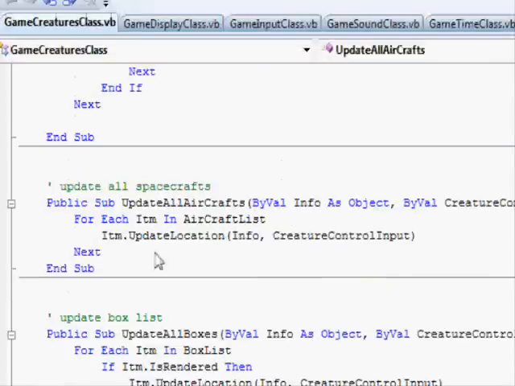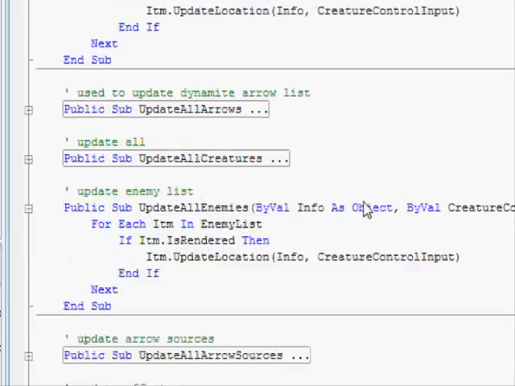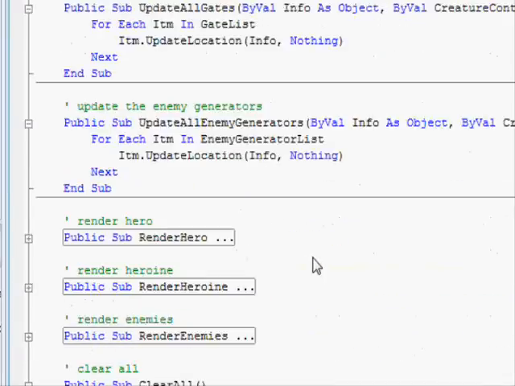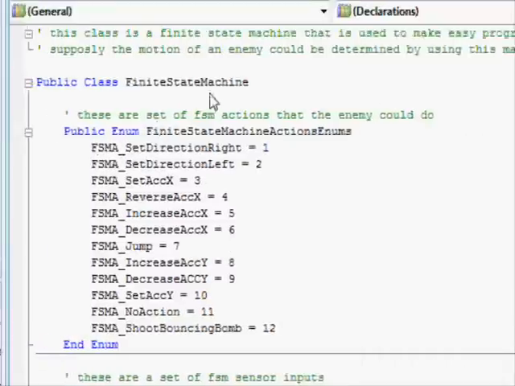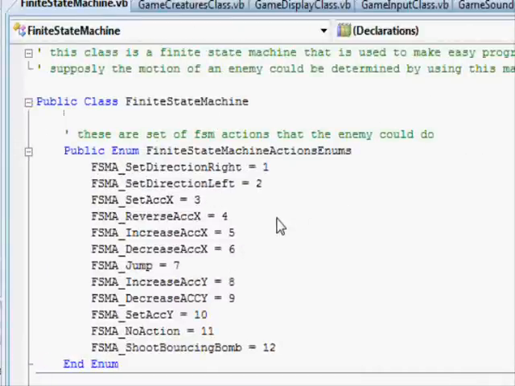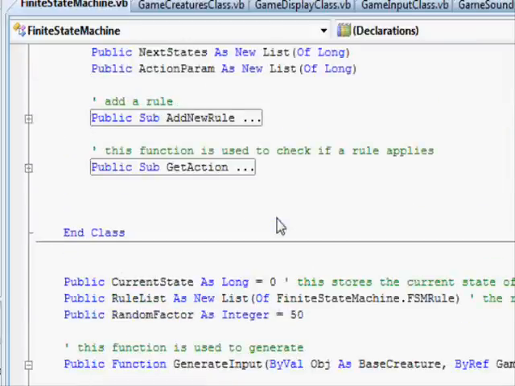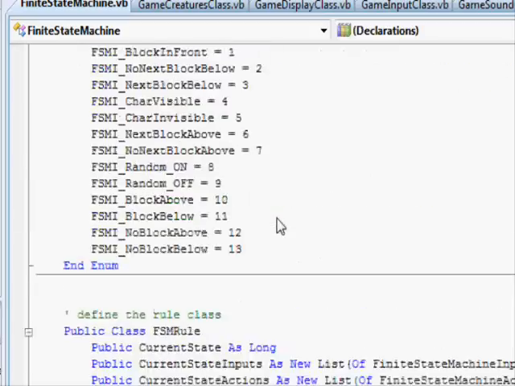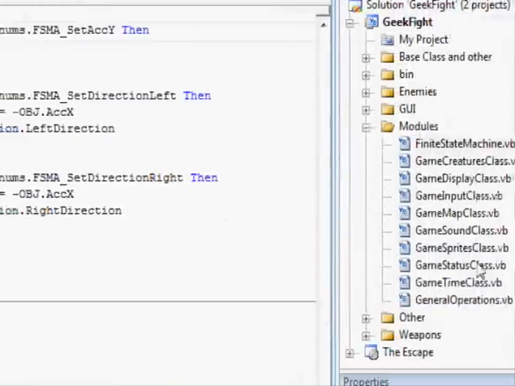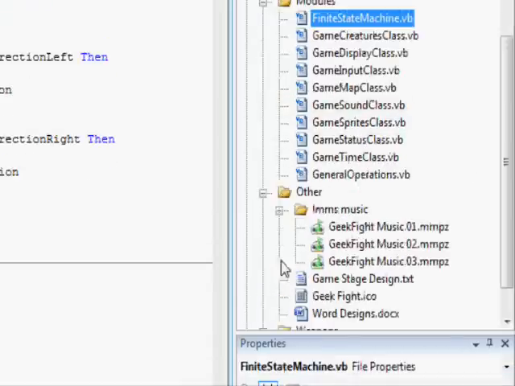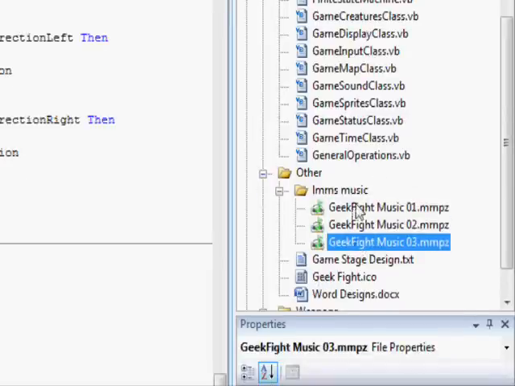Okay, it will have a number of methods like update all aircraft, update all boxes, update all dynamite, bombs and stuff like that, arrows and enemies, etc. So you can check that. Okay, and also we have the finite state machine. And the finite state machine, if you understand the concept, if you are interested in that, it consists of a number of states and transitions, and these transitions will get executed based on some kind of input. Okay, so I created this class that would handle this, and later on you will find how easy it is to use it. Okay, how it makes the code much easier. These are the music files. I used Linux Multimedia Studio to generate them.